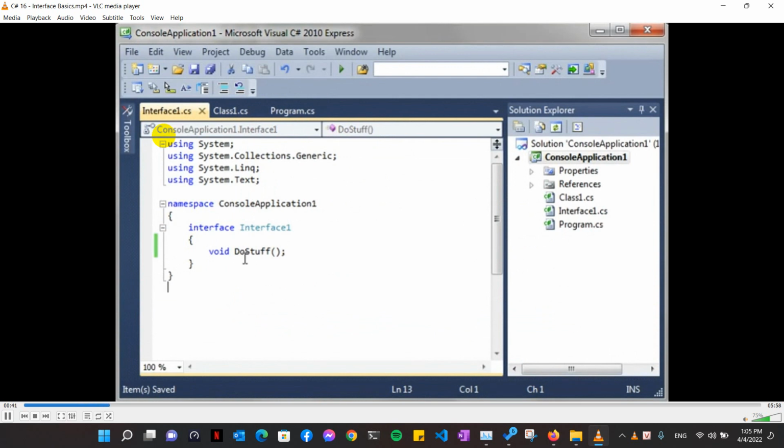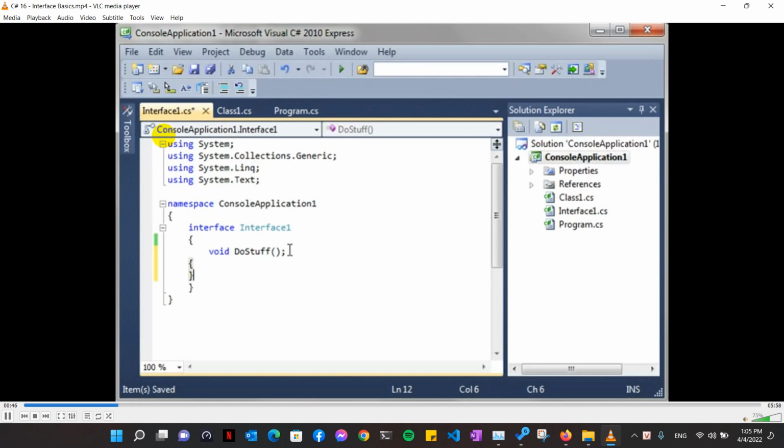Now, you notice how that looks like a function, but we're not actually implementing it. We don't have the brackets in here. Well, the reason why is because an interface is simply a contract. It's saying if you're going to implement this interface, you will have the things inside of it. DoStuff, and you can have multiple things in here. We'll say DoStuffAgain.